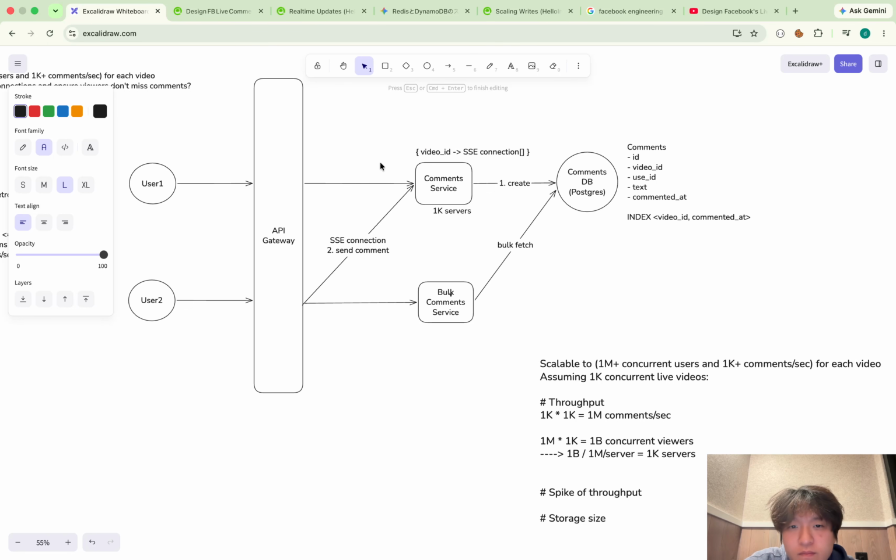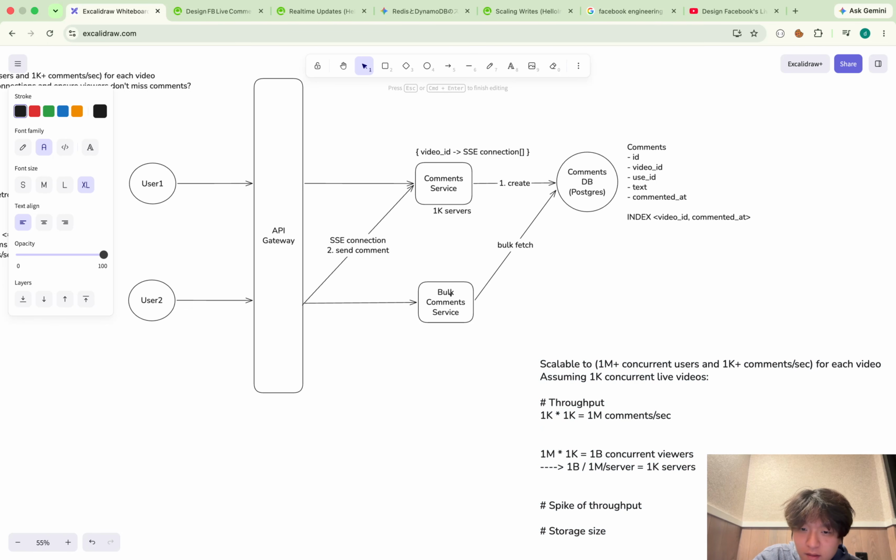Okay, so what happens here is there are 1K servers, which means that 1 million comments per sec are sent to 1K servers. So it makes it 1K requests per sec of write request. Yeah. So, okay.